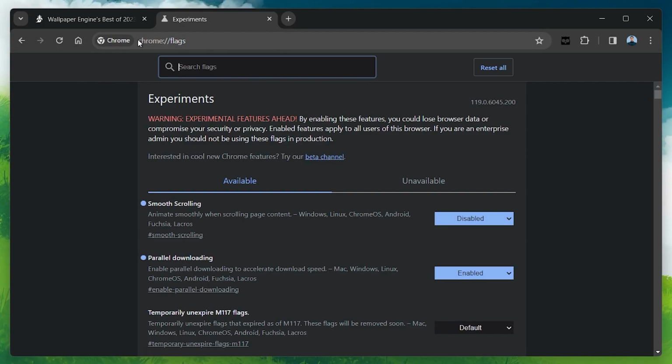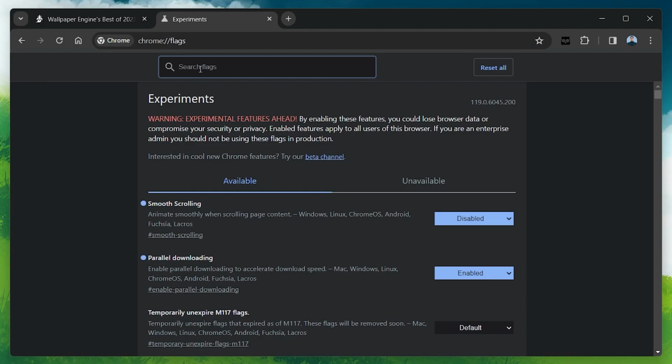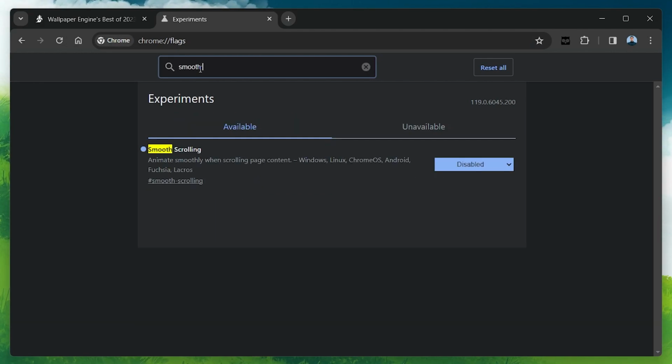This page is like a hidden menu where you can enable or disable various experimental features that aren't yet part of the standard settings. It's a bit like a secret lab for Chrome's features. In this flags menu, there's a search bar at the top. Click on this search bar and type smooth scrolling. Then press enter. This will bring up the smooth scrolling option in the list of features below.